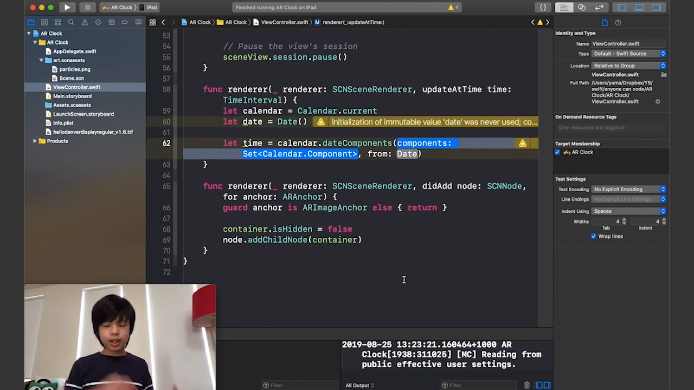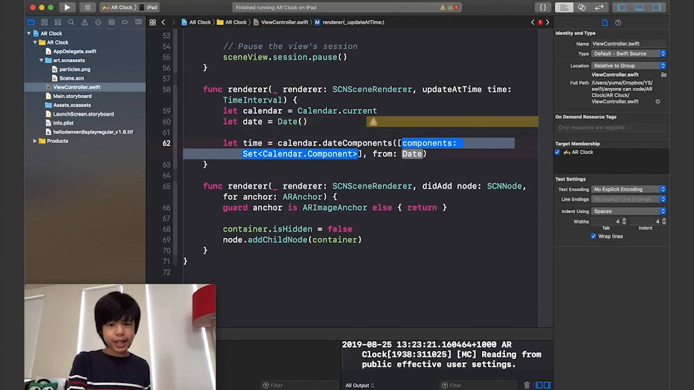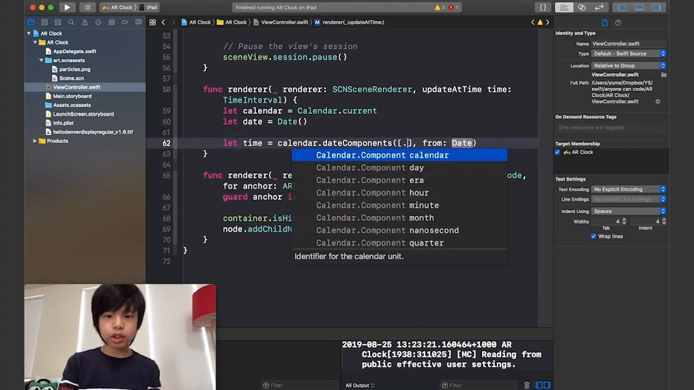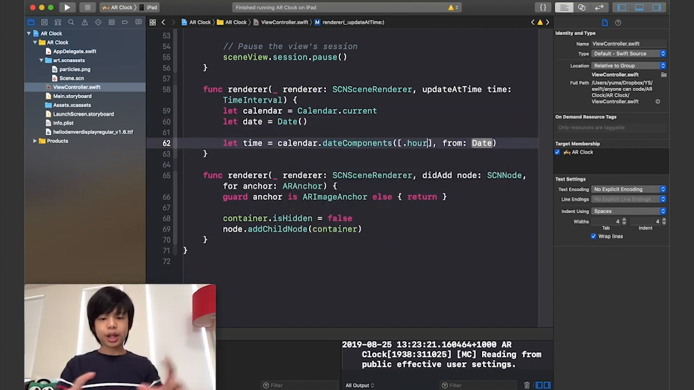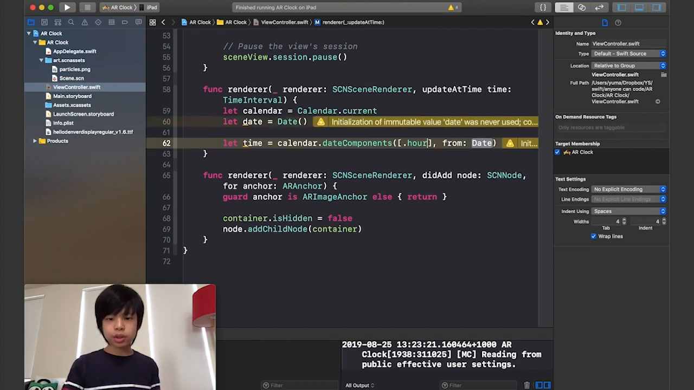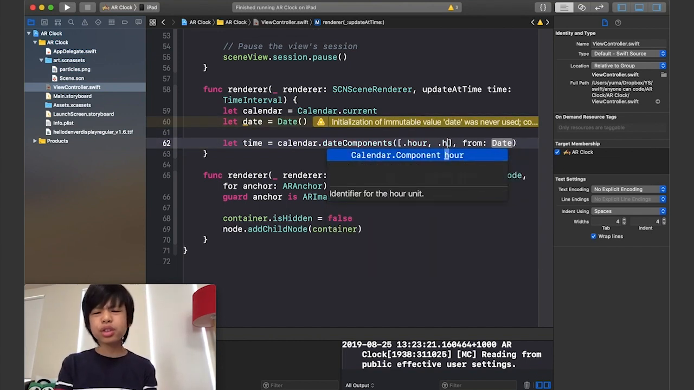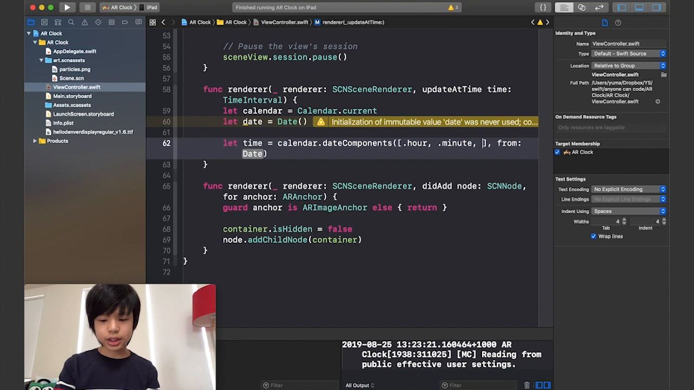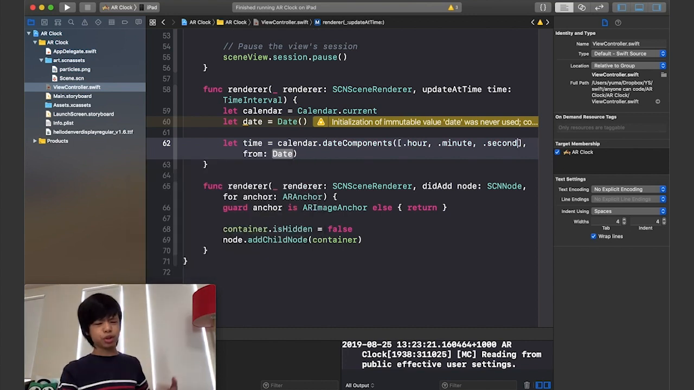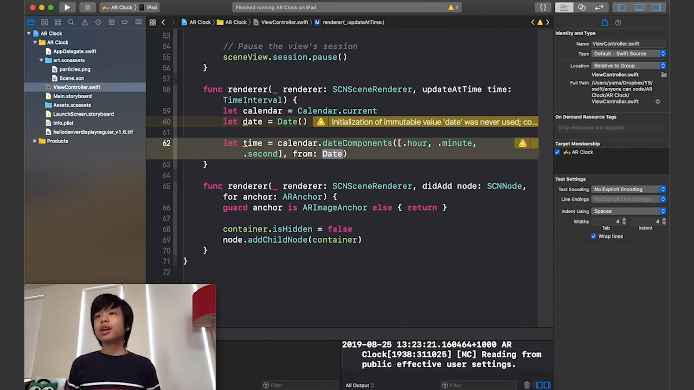Basically, you're getting the hours, minutes. So I want to get the hours, minutes, and seconds from the date. And so what we can do is create an array in the first parameter, and just do .hour, .minute, .second. Really, you can even go down to nanoseconds, or you could even do the day, the month, the year.